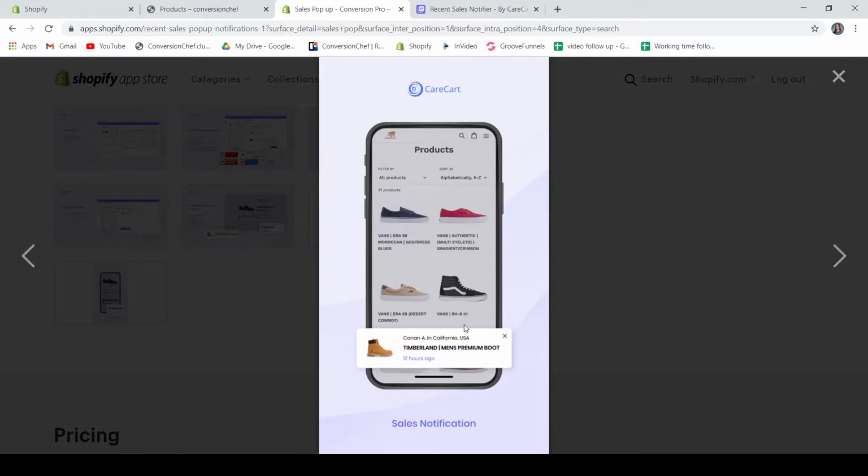So this creates a social proof. Why? Because your customers are encouraged to buy more or the similar product on your sales pop-up because they are reassured that there are other customers who are buying from your store.